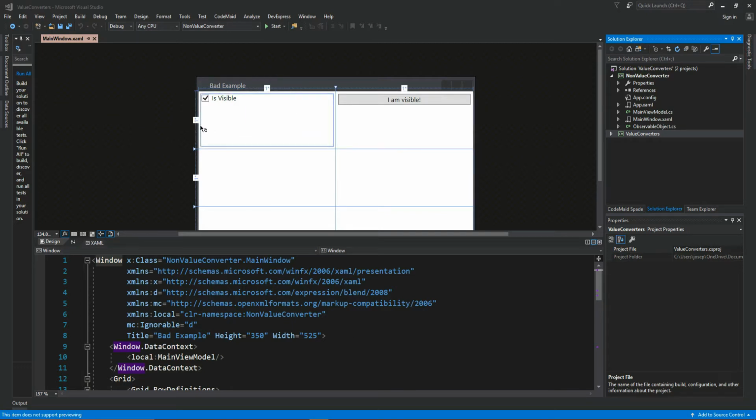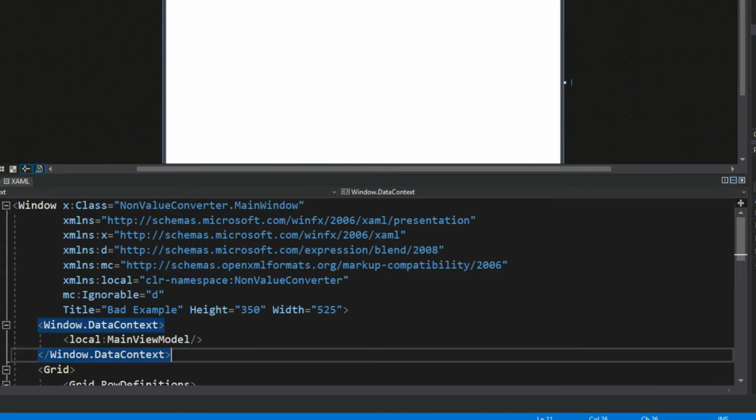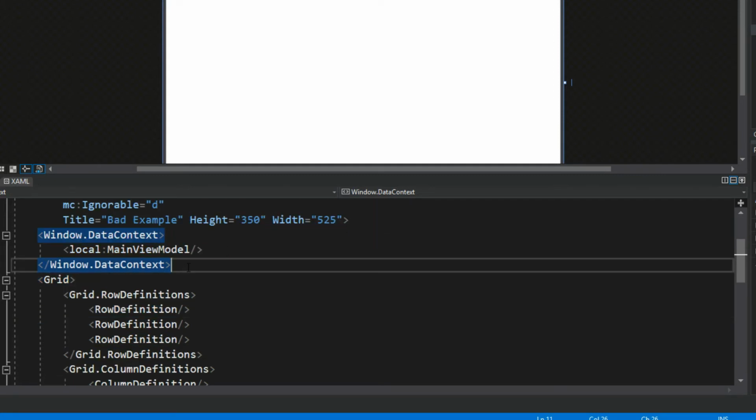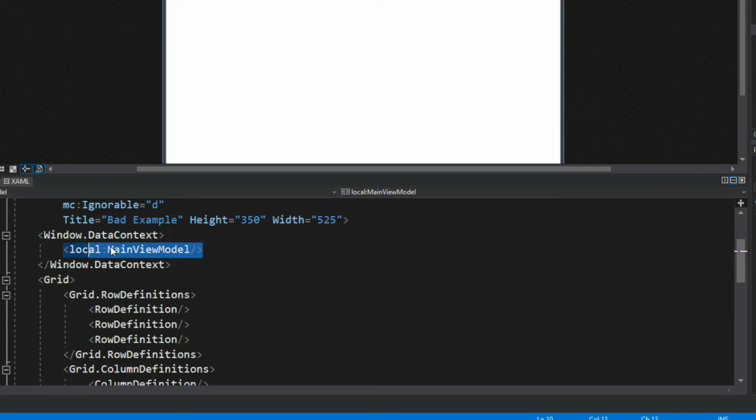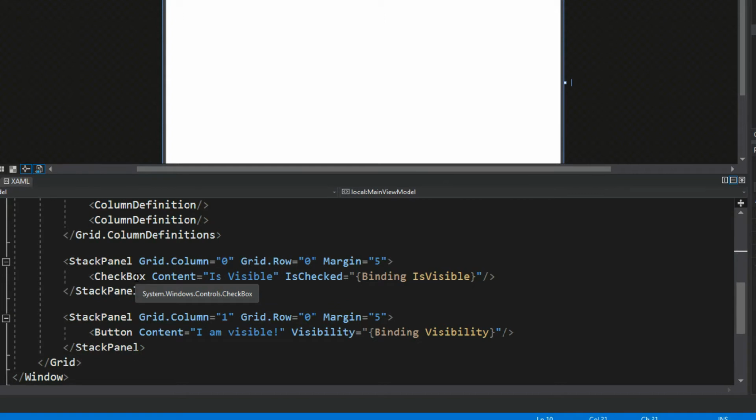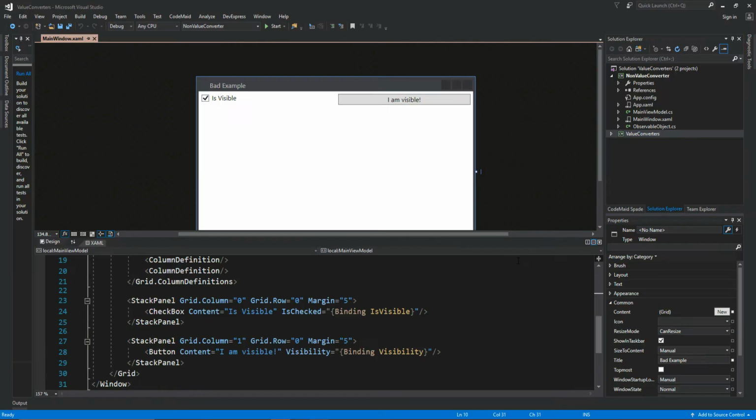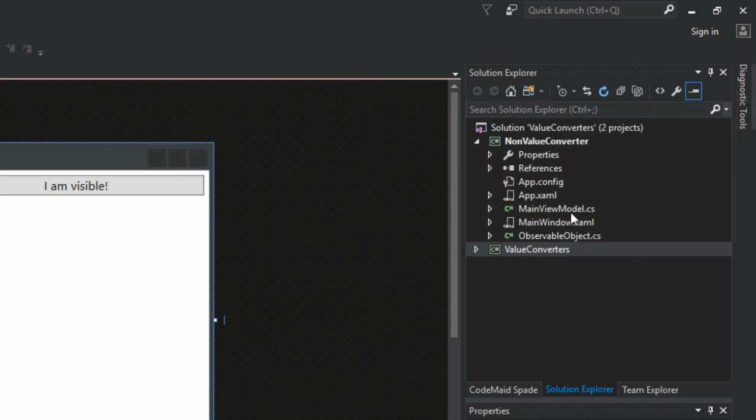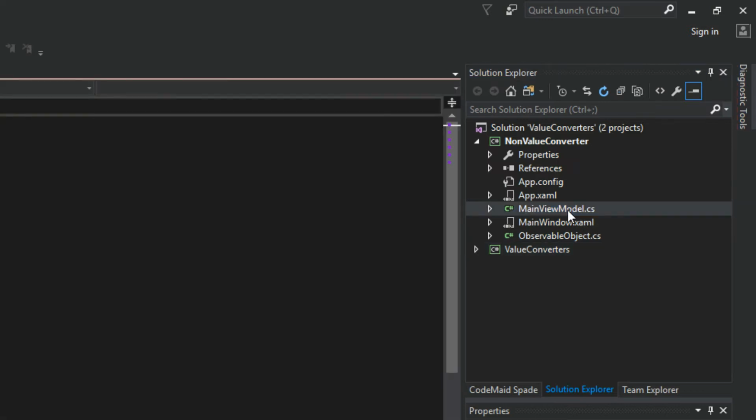Basically here in our first bad example, we just have an isVisible checkbox, and this determines the visibility of our button. Going down here to our XAML, we see we just have our window's data context set to a main view model. We have our grid with rows and columns, and then we have a checkbox, whose isChecked property is bound to an isVisible property in our view model. We then have our button, whose visibility property is bound to a visibility property in our view model. So backing up here, we're going to go to our solution and check out our main view model.